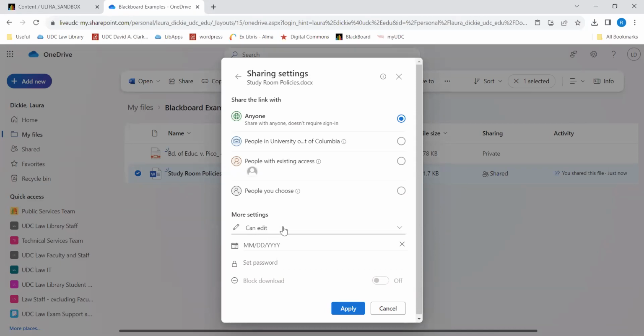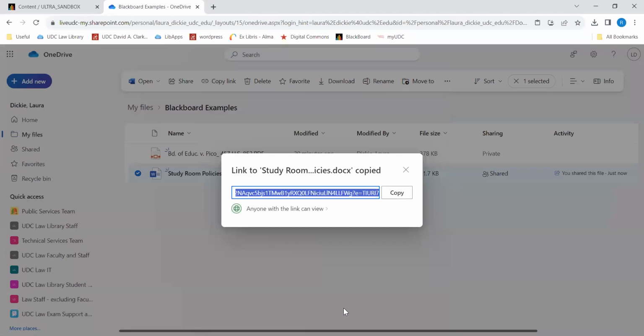Now I'm going to change can edit down here to can view. This is so that when you do give this link out, your students can't actually change anything about it. They can just view it and download it. So we're going to click apply. Now I'm going to copy this link, click copy, and we're going to head back to Blackboard.